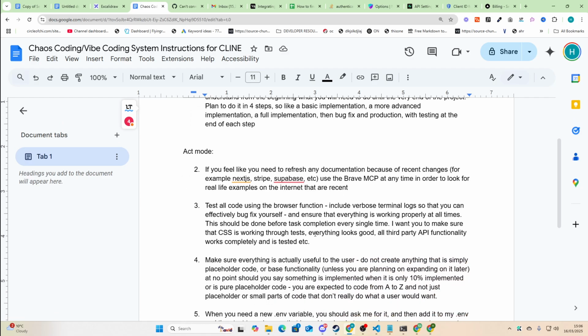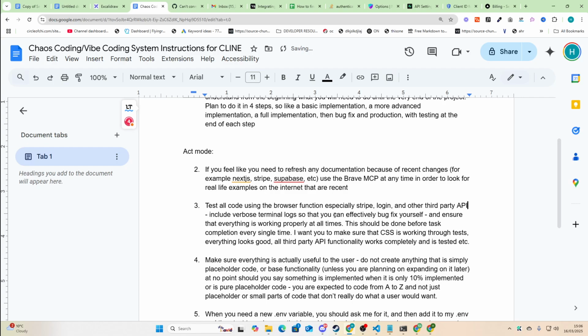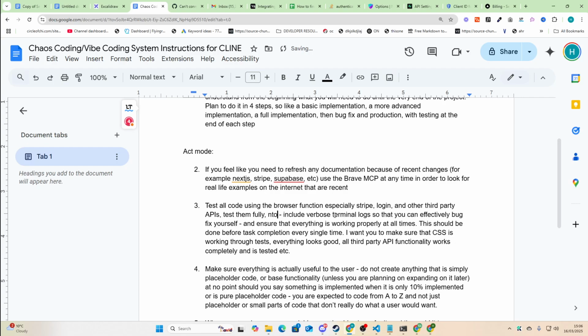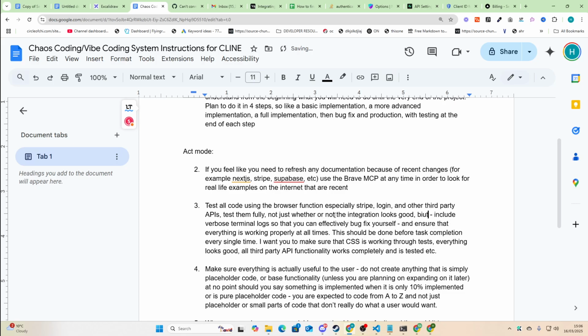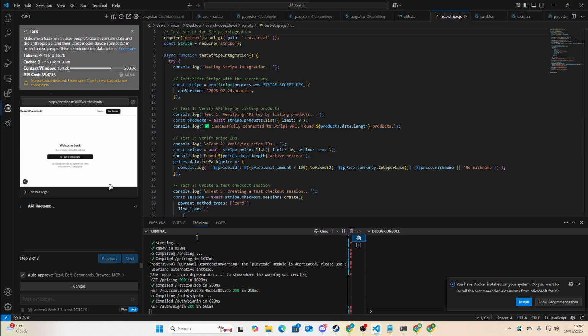So test all code using browsing, especially Stripe, login, and other third-party APIs. Test them fully, not just whether or not the integration looks good, but that it works, right? Okay, so now you can see it's actually going through the entire process.